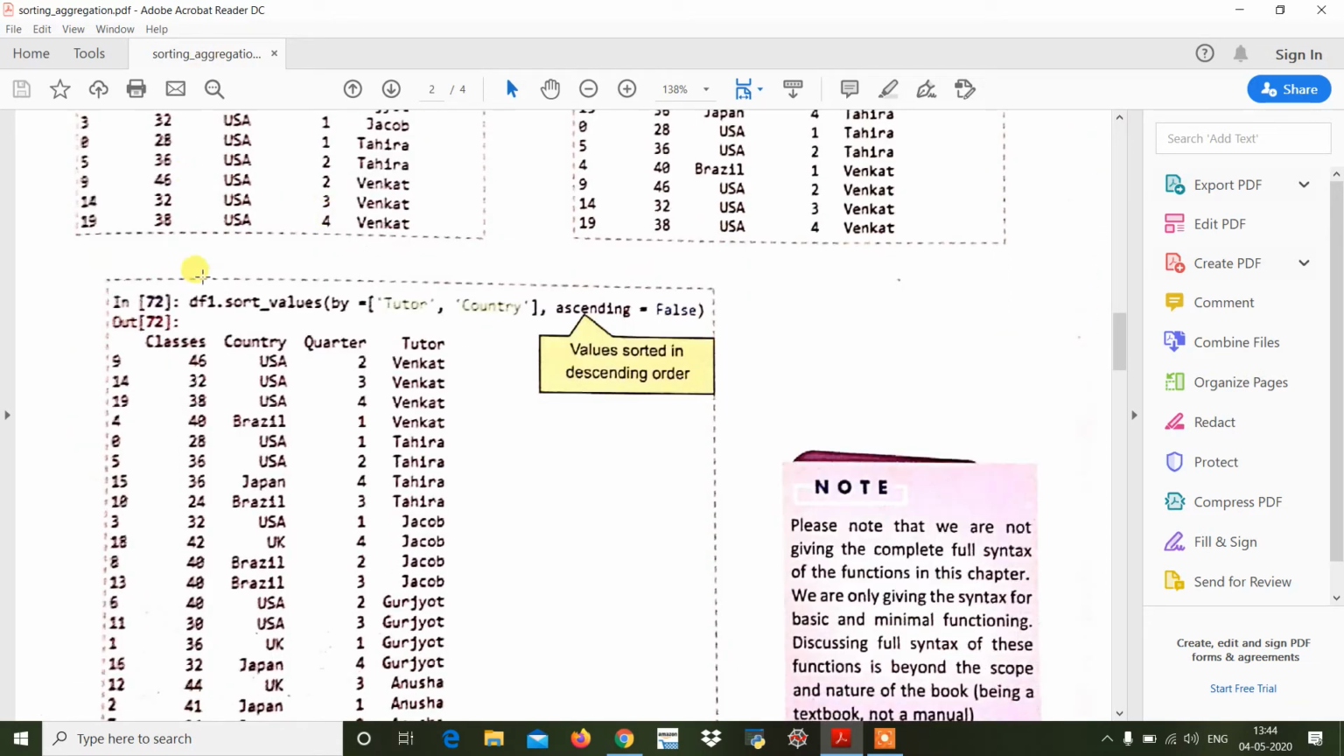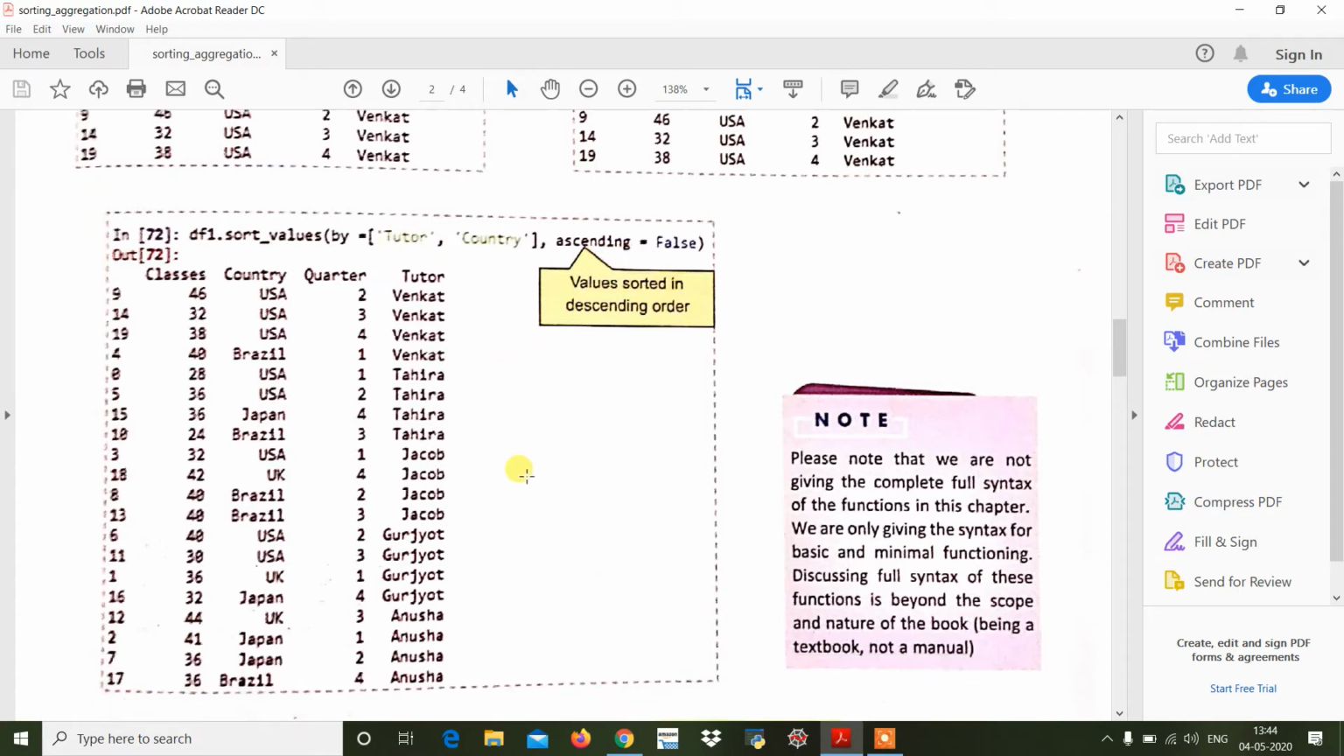Next, you see here df1.sort_values by equal to tutor, country, ascending. Here we have given false, means all the values will be now sorted in descending order. First all the tutors will be sorted. Okay, so Venkat, then Tahira, Jacob, Gurjat, Anusha.